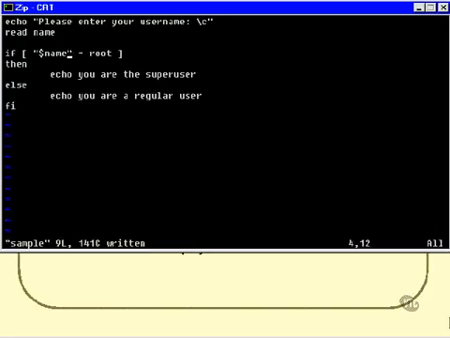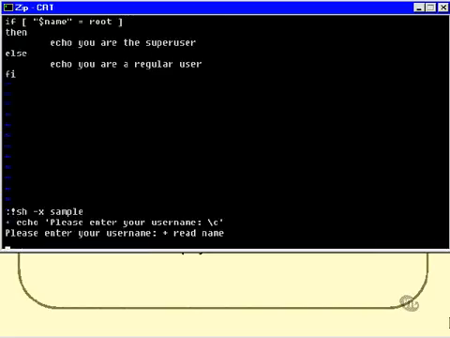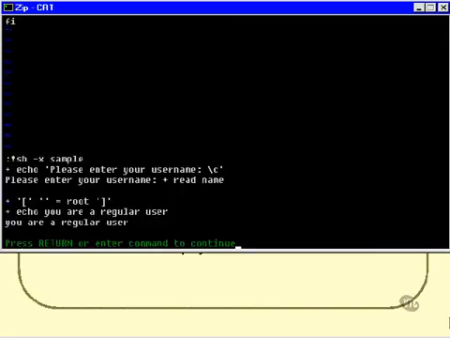And I'll run it again. And please enter your username, press enter. And this time, you can see that there is something on the left-hand side of the equal sign. It's the empty string, but there is something. And so the test program does not have a problem with that. And we don't have any more problems with the shell script.